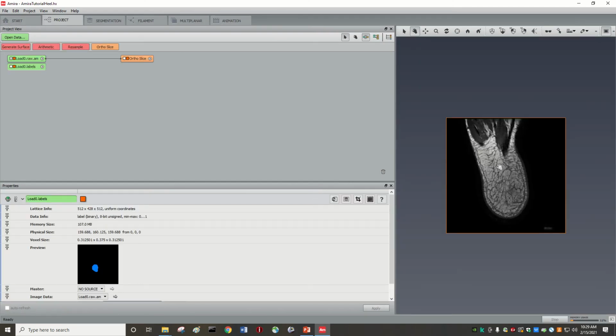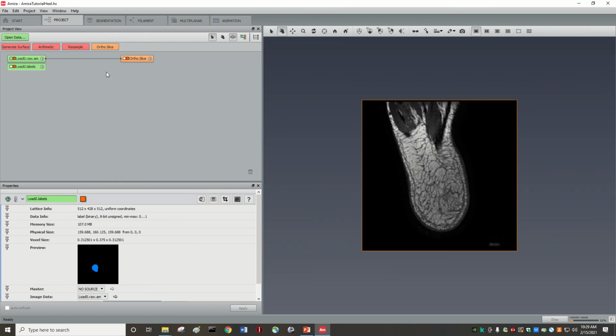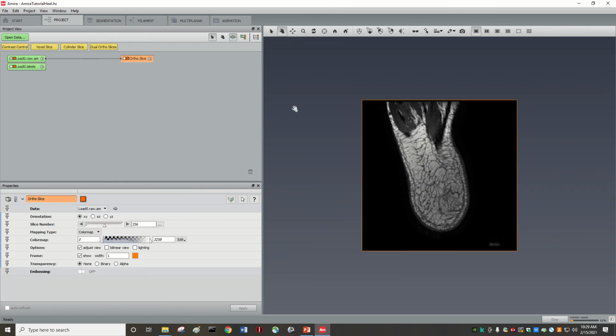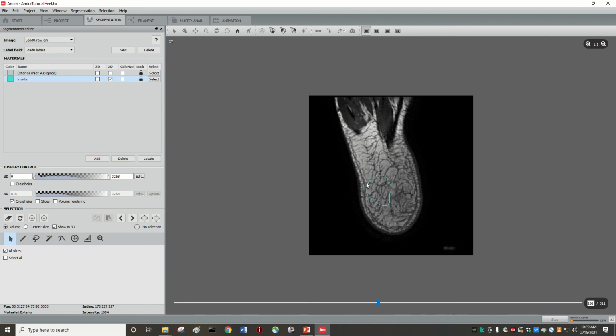Okay, so here we are. This was the initial page that we found with our ortho slice. Here we have this additional component that was generated by our quick segmentation. And here we see that the little segmentation that we did was saved.